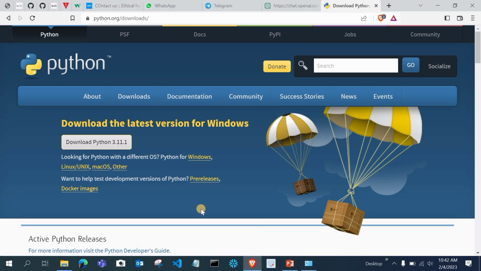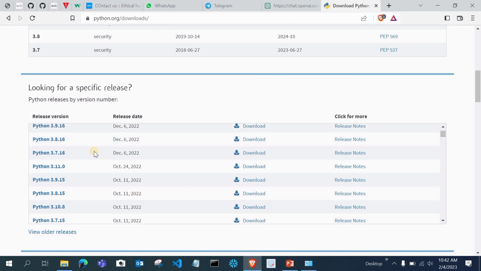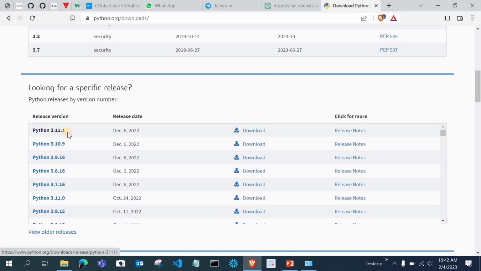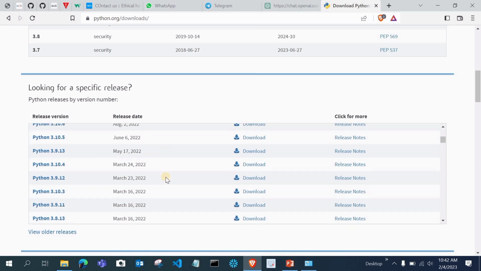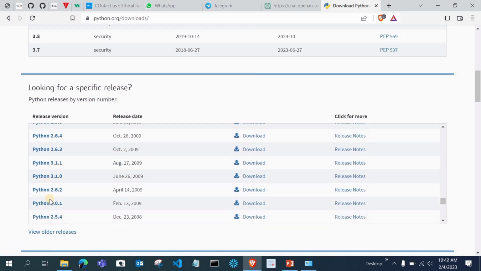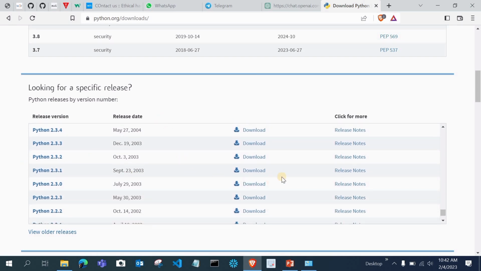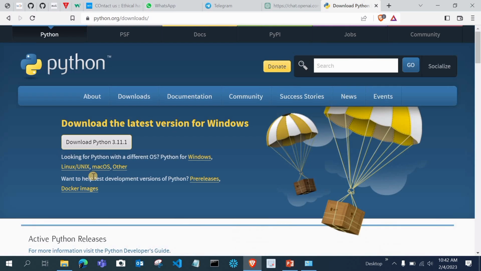If you want to use some older versions, then you can download them from here. You can see the latest version is 3.11.1, of December 6, 2022, and these are some of the older versions. You can see 2018, 3.4.8, and the previous versions such as 2.6.2. If you want to use a previous version, you can download it from here. I have downloaded the latest version, Python 3.11, so my Python is now successfully downloaded.